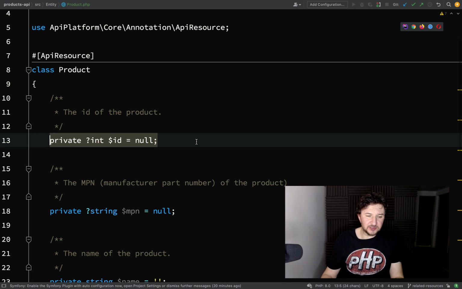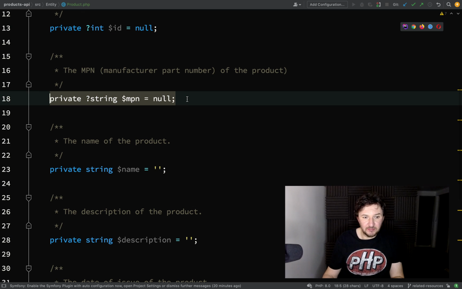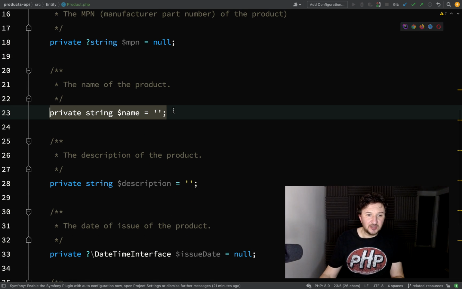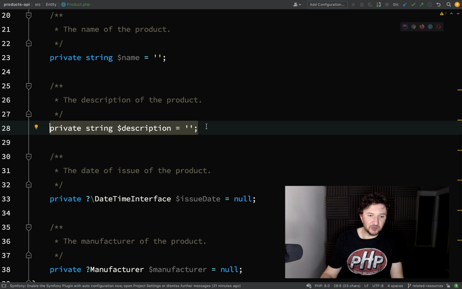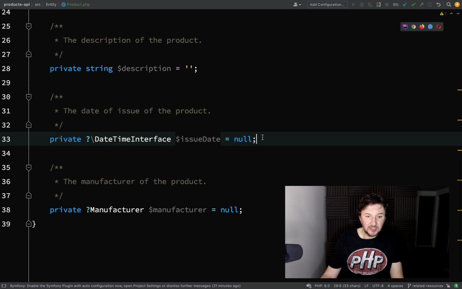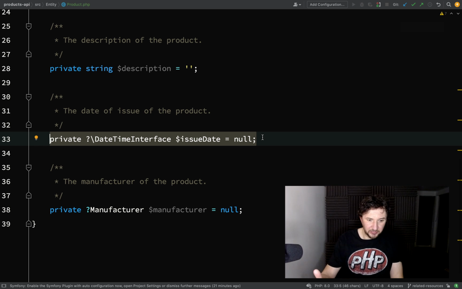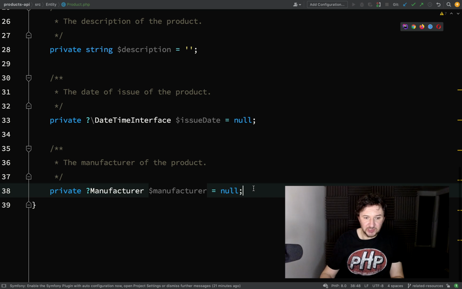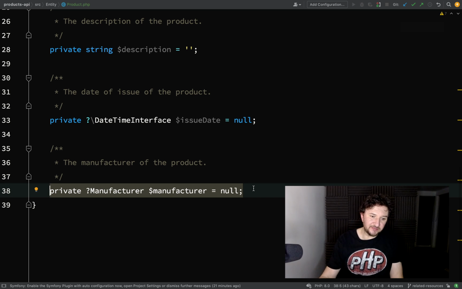We have an ID, so that's just going to be an auto incrementing ID, just like we had with manufacturer. We have something called MPN, which is manufacturer part number. Some products in the world of manufacturing have special unique part numbers which help identify them. The name of the product, which will be a string. The description, which will also be a string. We'll make that a long text like we did for the description of the manufacturer. The issue date, so the date which the product was issued, became public. And then we'll have manufacturer, which will be our reference to our manufacturer resource, which is the manufacturer of this product.